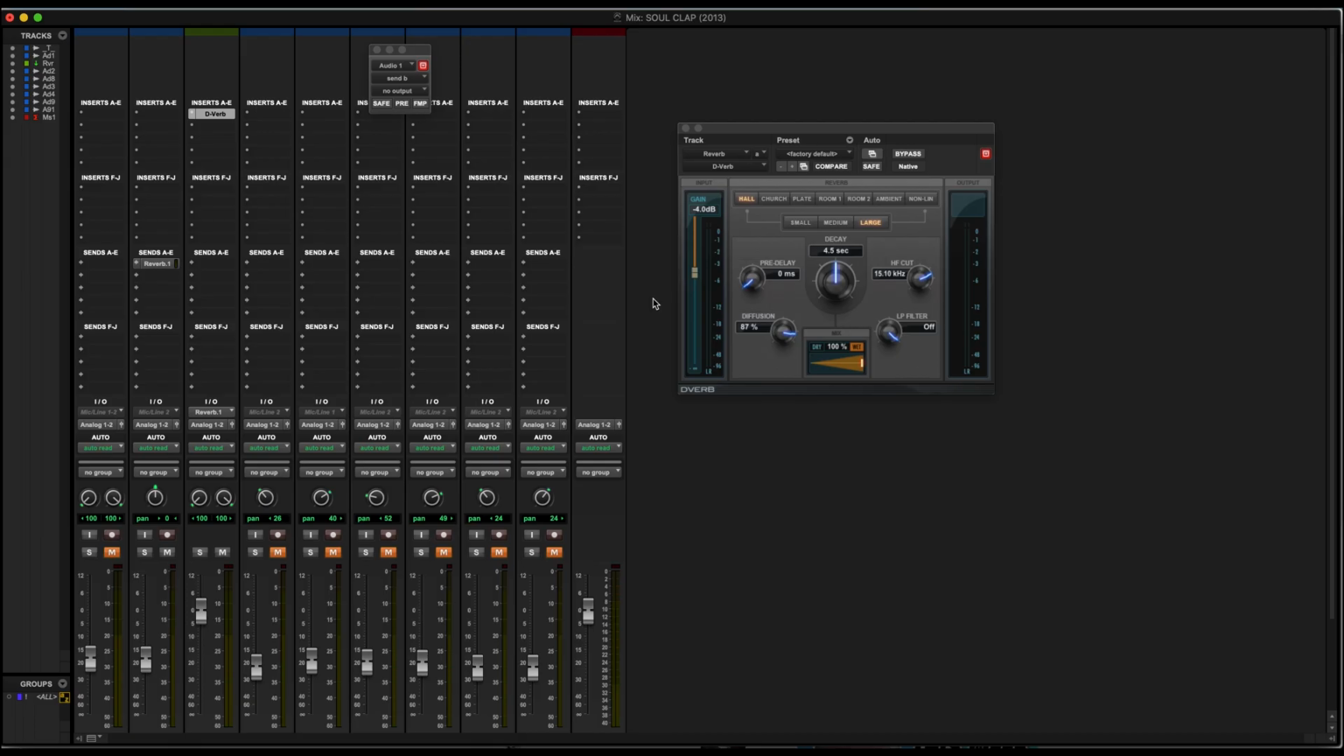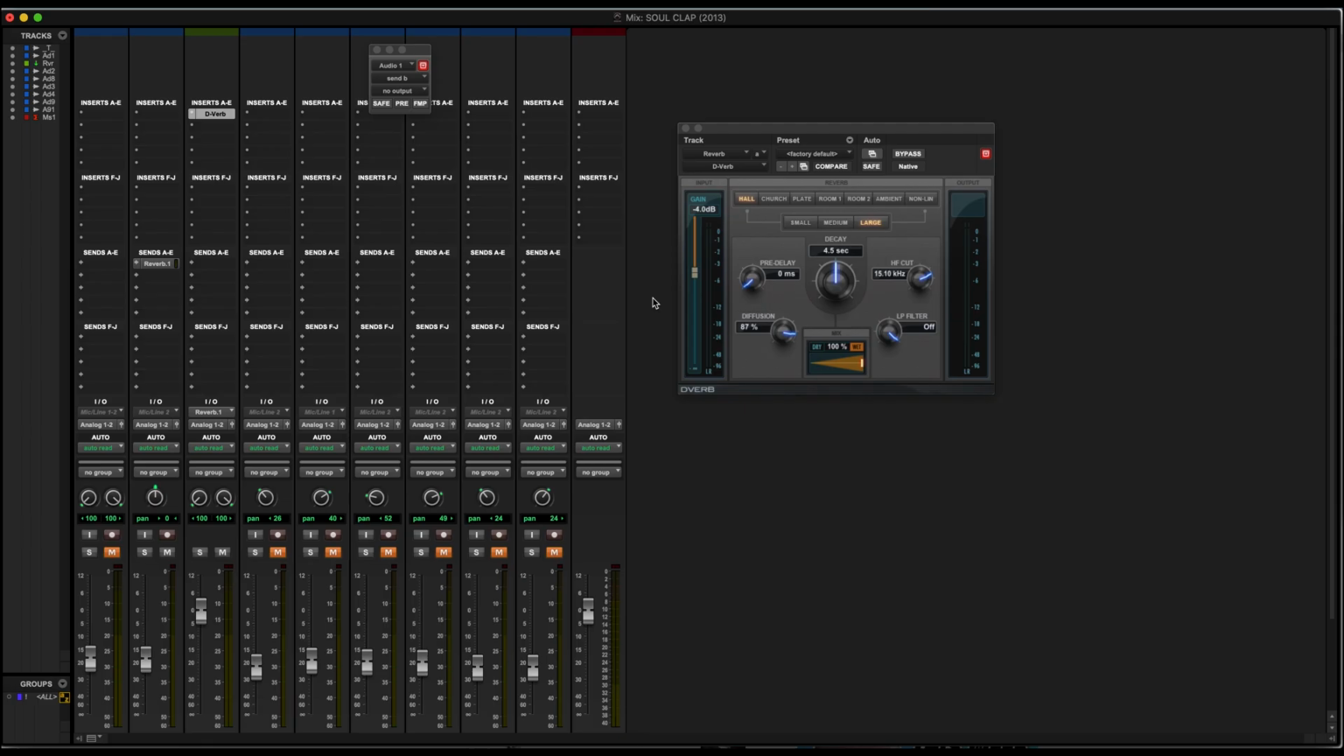All right, so we got this session right here. This may be useful if you're working with the same artist, or if you have some settings that you want to use from another session, you just want to import it in right quick. You can do this with plugins, track settings, tempo, all of that. So this is how you would do it.